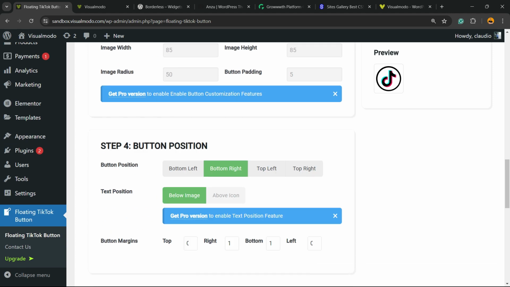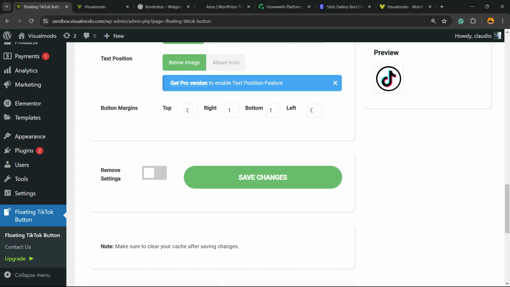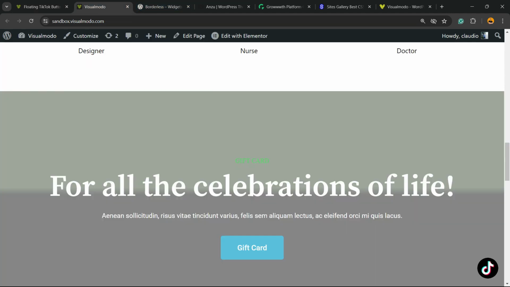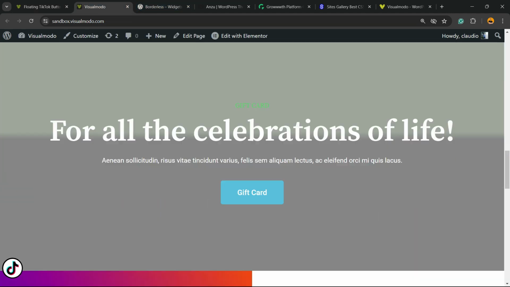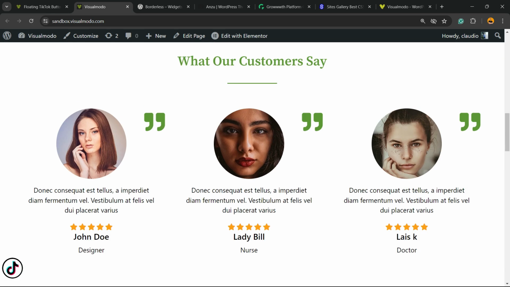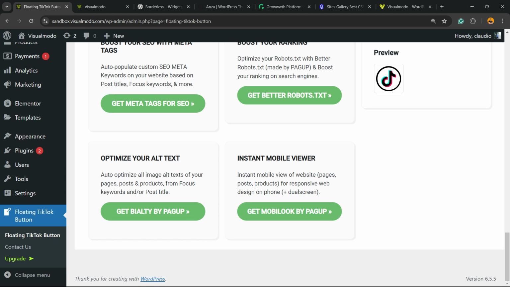We can move the button to the left, for example, to the top or to the top right. Let's keep the button on the left. We can apply some margins in the case that we want, top, right, bottom and left. And we can remove settings. Save changes and let's review the results we got. And here is our floating button, our TikTok floating button. Simple, easy and very effective and actually works great for free, okay?